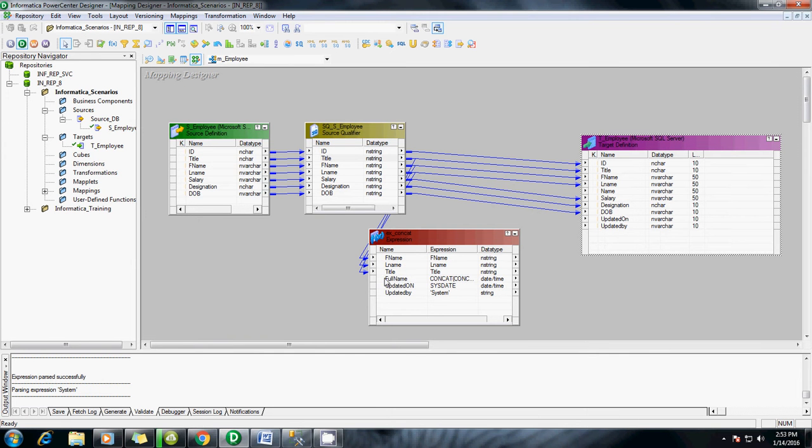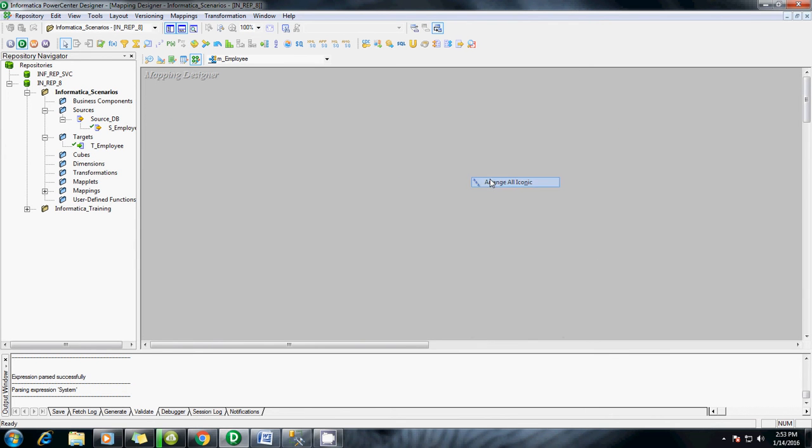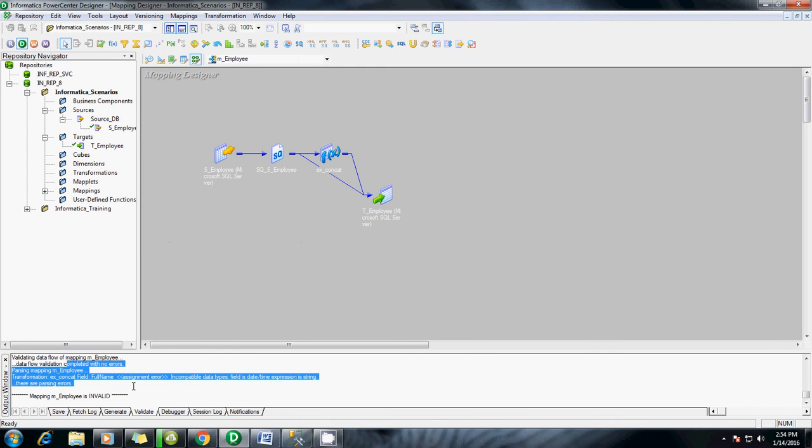So here is full name. Map this to name here, and updated on to this, updated by. Once it is done, arrange all iconic. So we can minimize this if you have more things. Before saving, validate this mapping. You can see if there are any errors below in the output window. So no errors.